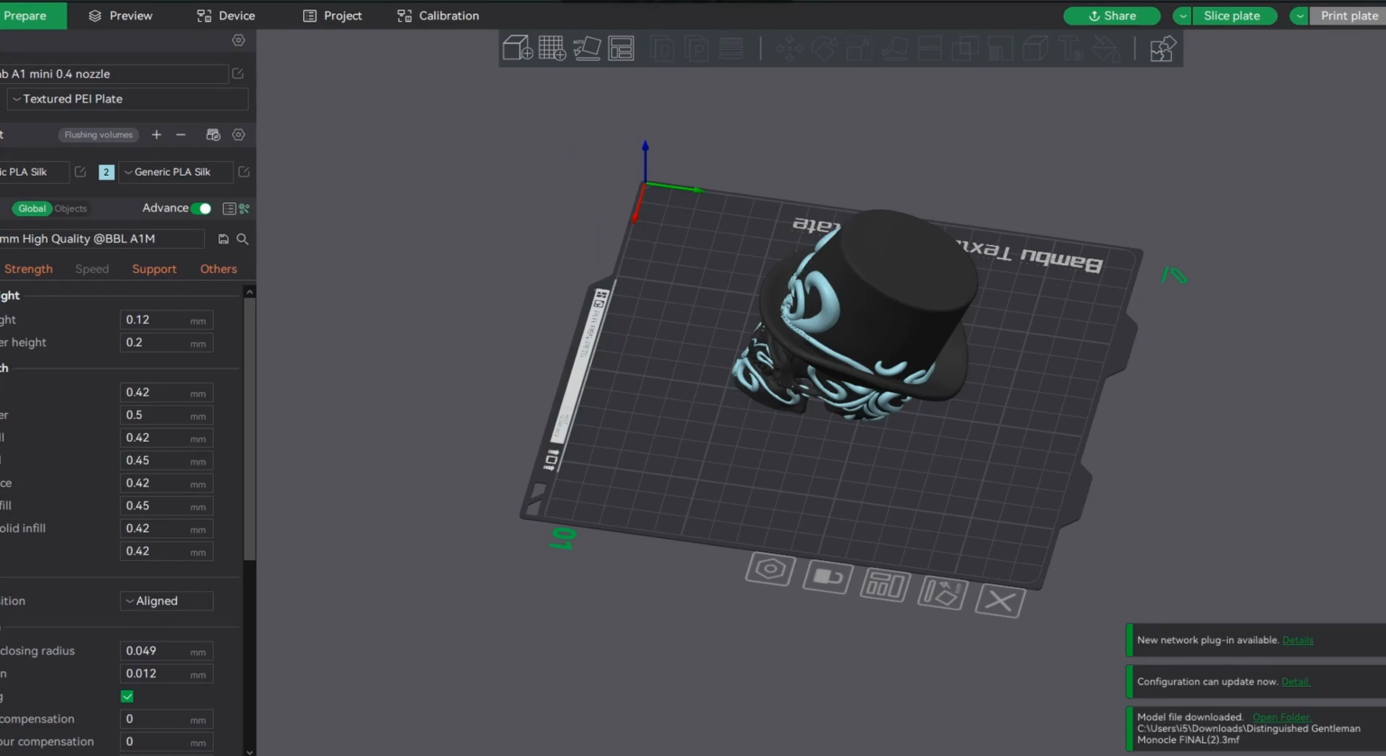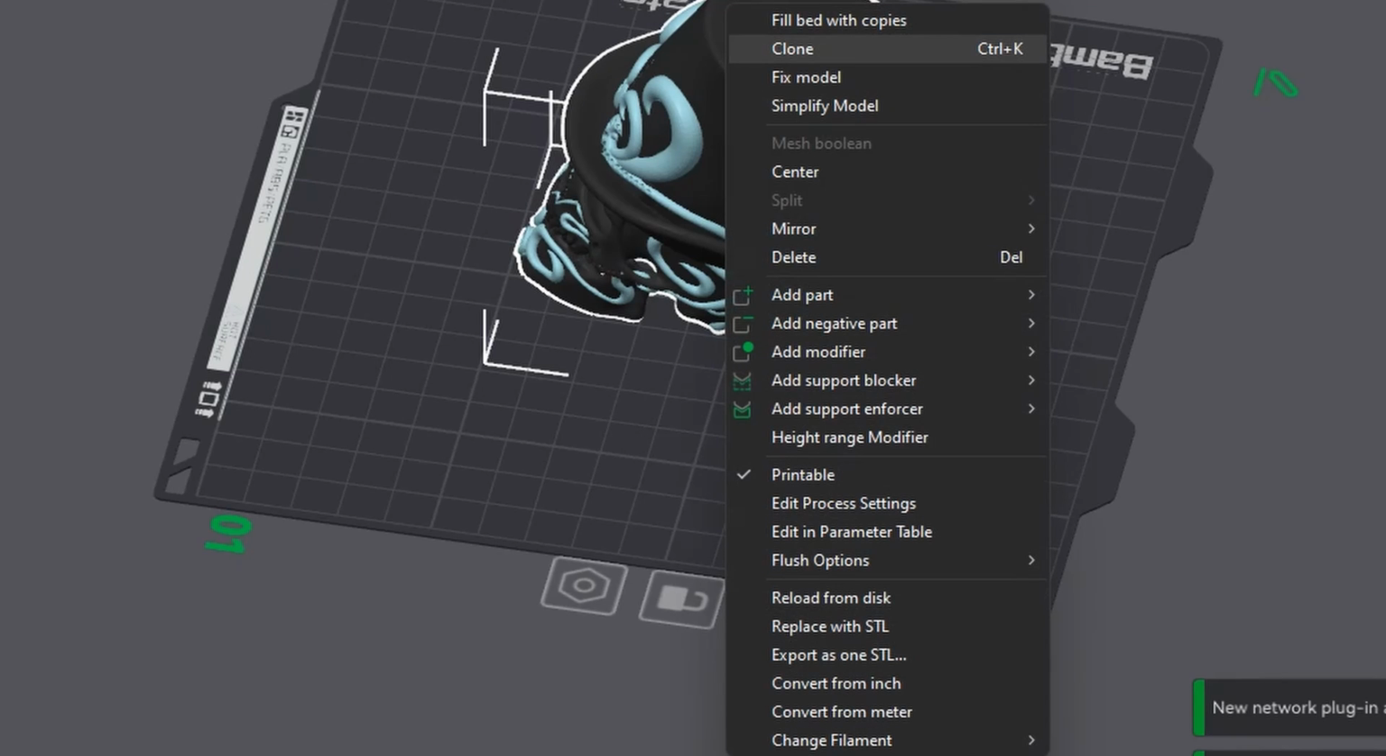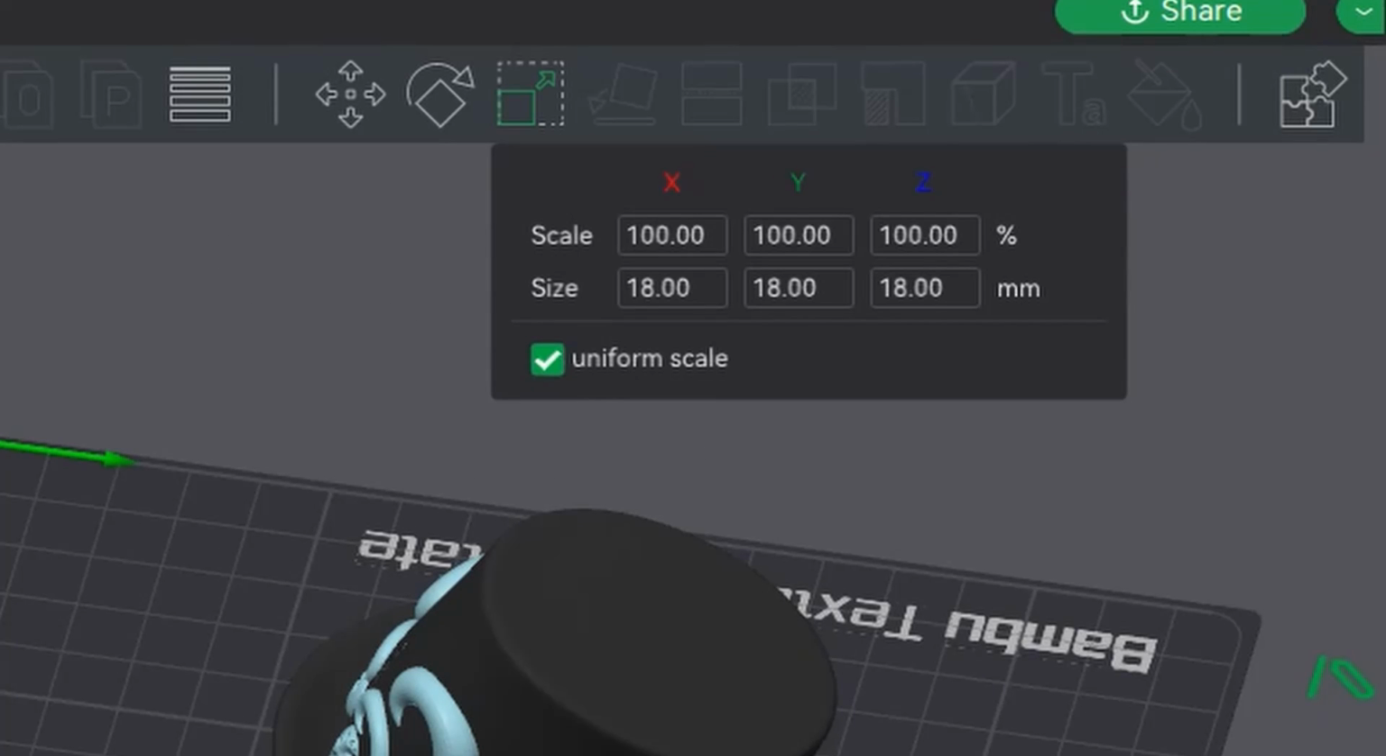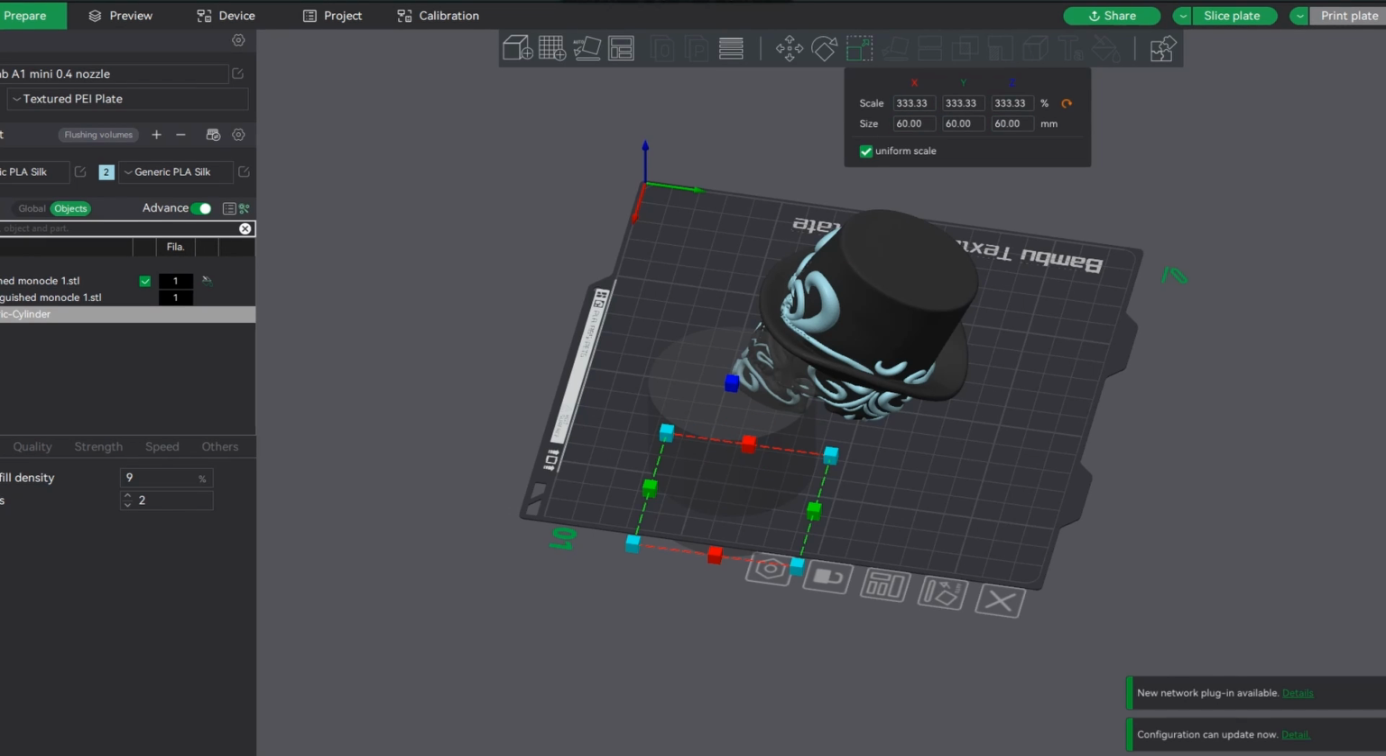This is one of the really cool features of this slicer, so you don't have to do it in Fusion or whatever. So right click on the model, go down to add negative part, and you can see there's a variety here of different shapes. We're going to pick cylinder. We're then going to go up to the top. We're going to scale it to the size that we want, which just takes a bit of going to and from and guessing.